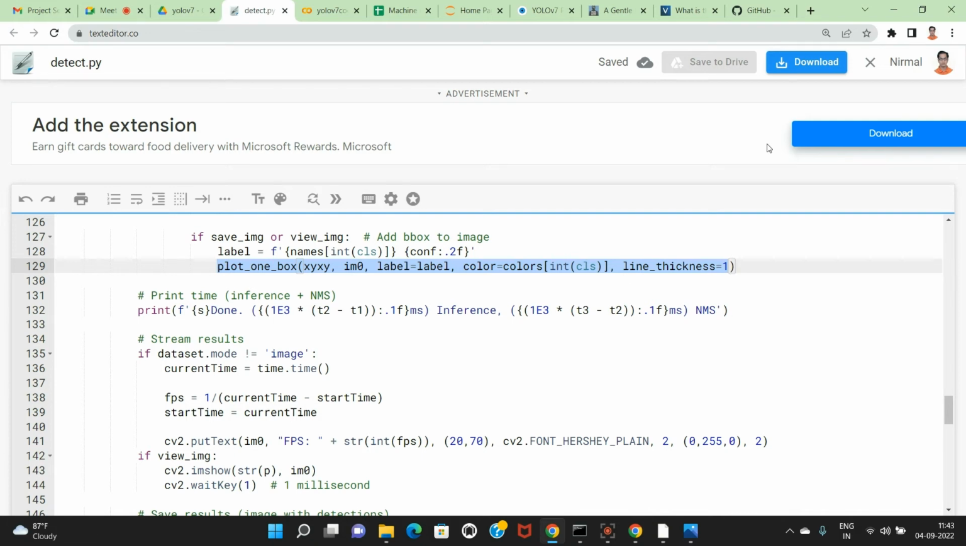Save this file. Save to drive. There's an option save to drive above. See, my file is already saved, so I will not be doing anything. You just do one thing. Save to drive. Done.